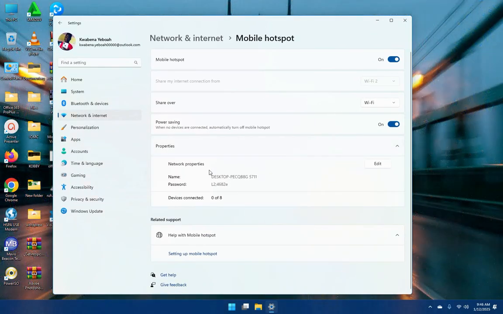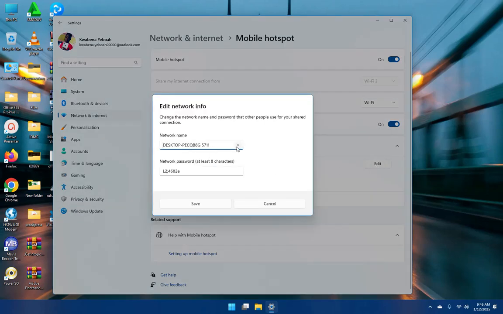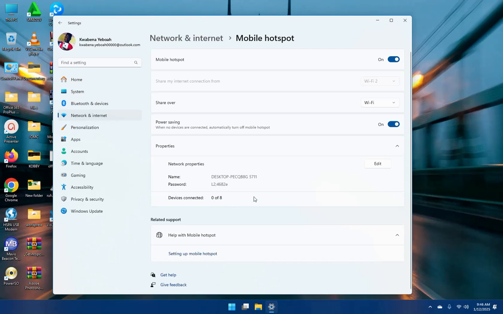You see that the network property is showing right here. This is the name they will see if anyone wants to connect to my network. And this is the password the person will be using. In case I don't want it and I want to change it, I'll come to edit right here. After editing, I'll click on save. Then it will be available for my friends to be able to connect. So this is how to actually use your Windows PC as mobile hotspot.